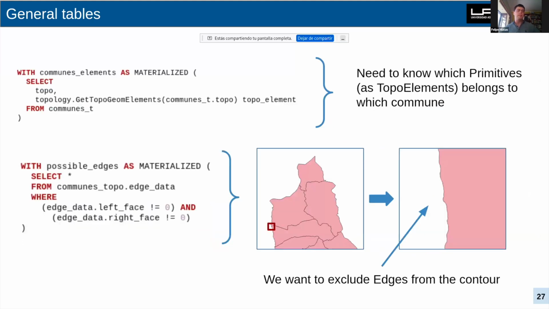We need to prepare some data to perform this. First, we need to know all the topo elements from each commune. It's very similar to the same function we used in gaps and overlaps. We can record the topogeometry and all its topo elements. Second, since we want to merge the gap into a commune, we don't want to look at edges which belong to the contour. We should exclude all the ones that are in the universal face.